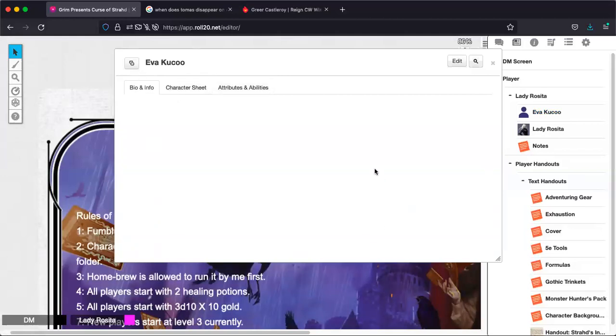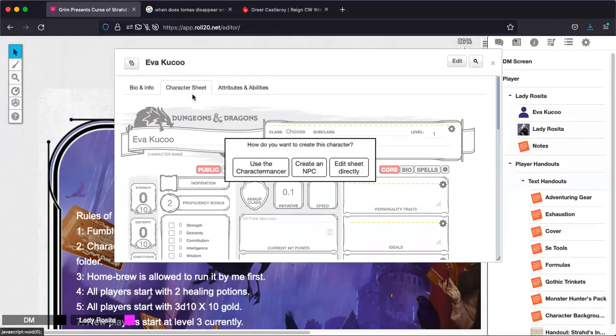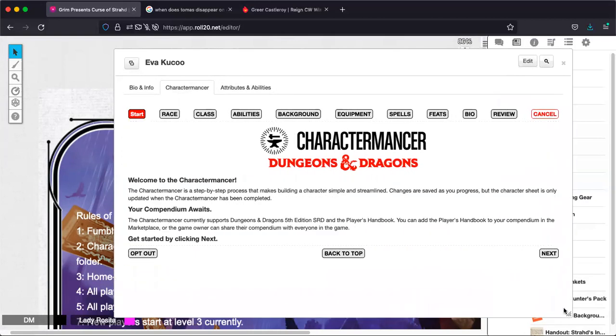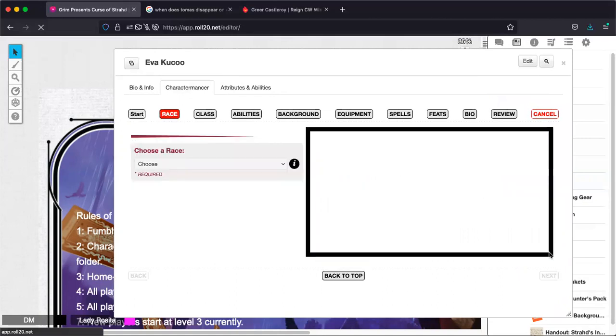Once the window pops up, you can click on the character sheet tab. We're going to do this using the Charactermancer. So click Use the Charactermancer, and it's going to open up Roll20's Charactermancer. I'm going to click Next.